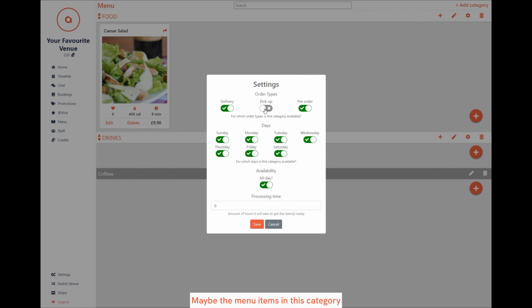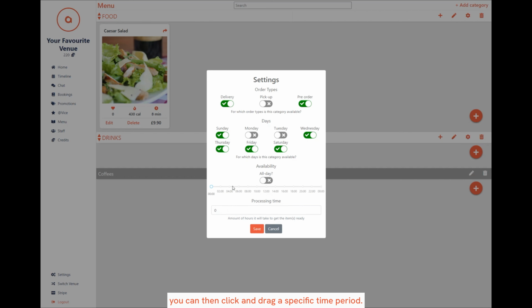Maybe the menu items in this category are not available on certain days. You can pick them here, or perhaps they are only available on certain hours. So by clicking on the All Day button, you can then click and drag a specific time period.